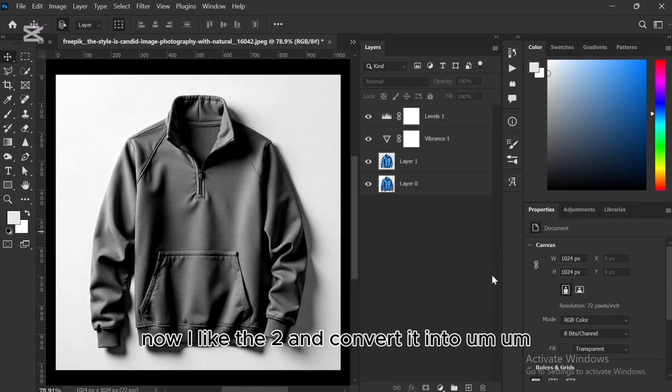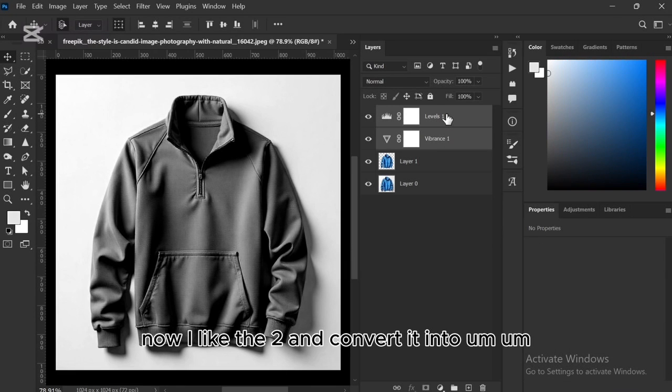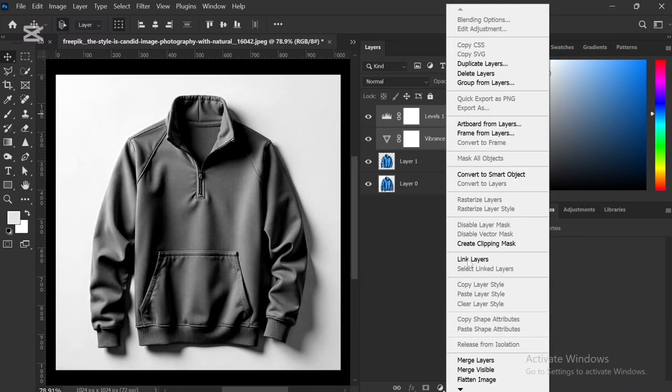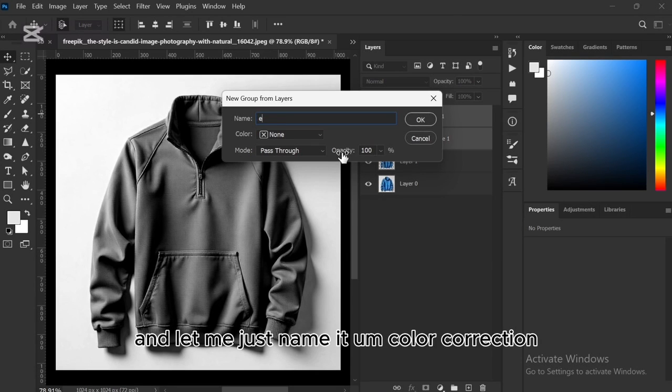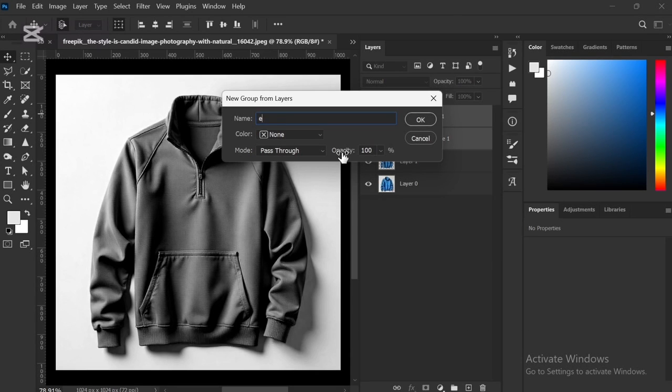Now I highlight it too and convert it into, just group it. I'll just group it, let me say. And let me just name it color correction.